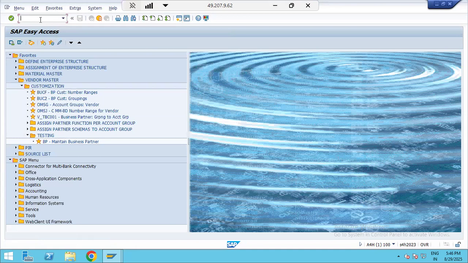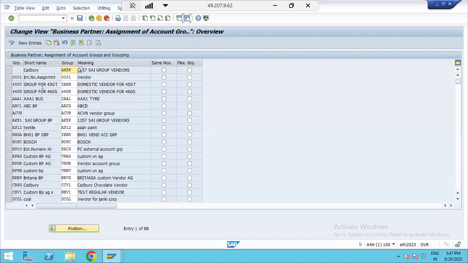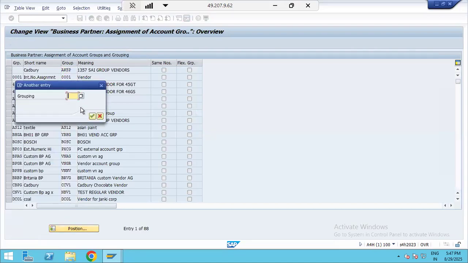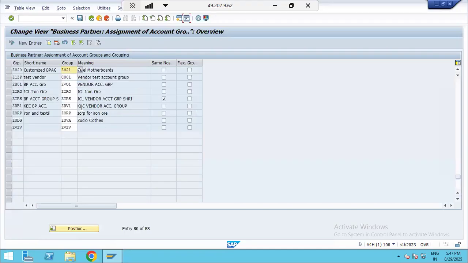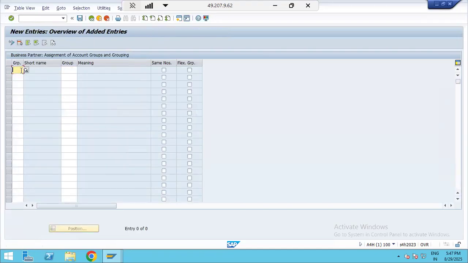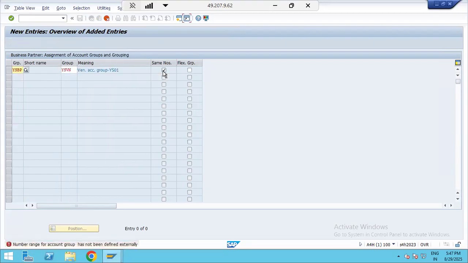Now to link these vendor account group and BP group, we need to use T code ASALN. So position BP role grouping is YSBP. Create new entry, grouping is YSBP and group is YSVN. And click on same number. The number range for a vendor account group has not been defined externally. No problem.